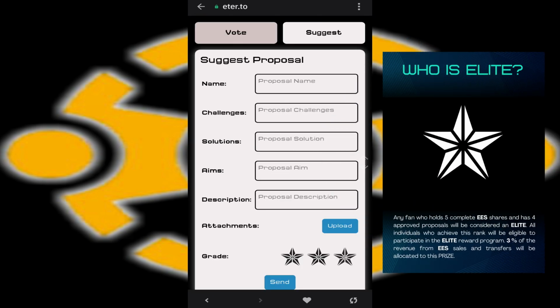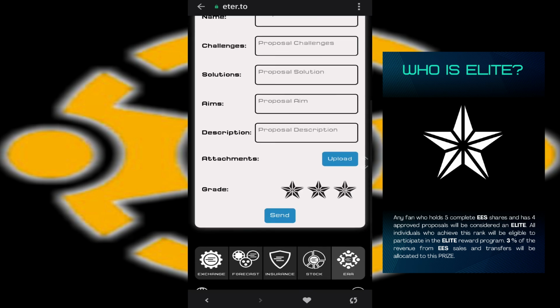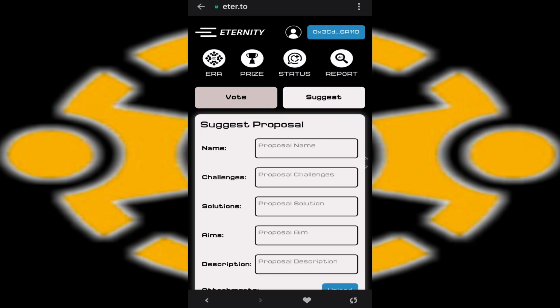An elite is someone that has successfully proposed 4 proposals from the same grade. For example, if you have put on 4 proposals from the A grade, then you will be dubbed as an elite A. Or if you have put on proposals for the B section, you will be dubbed as an elite B. Or if it's from C, then you will be dubbed as elite C. Elite A, B, and C have a role in the prizes section, which we are going to talk about now.